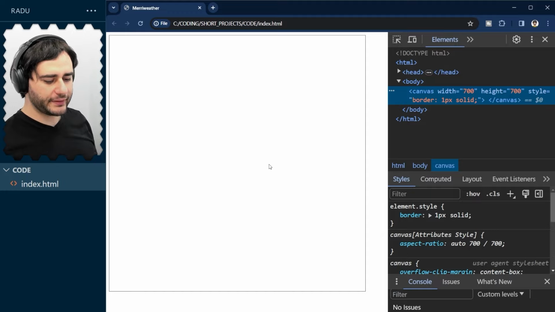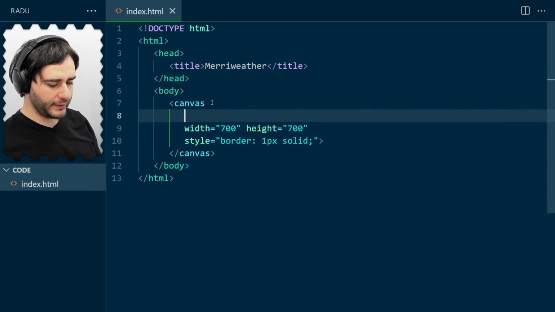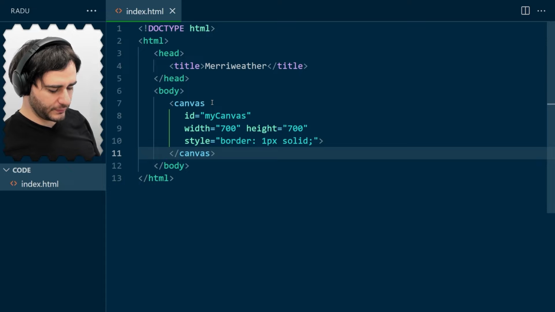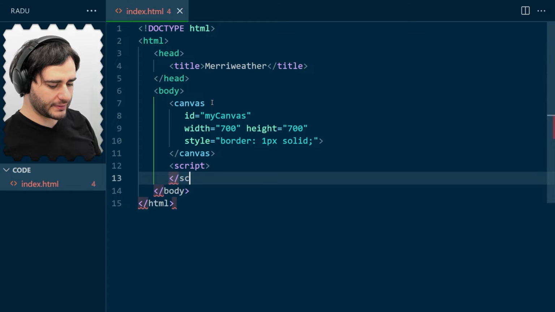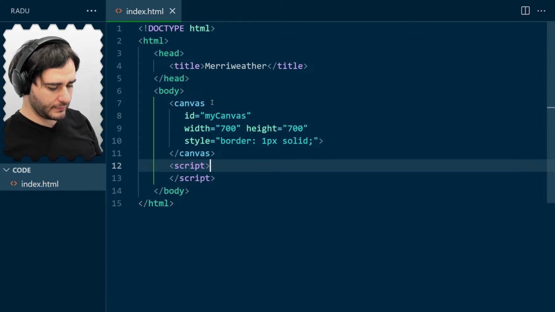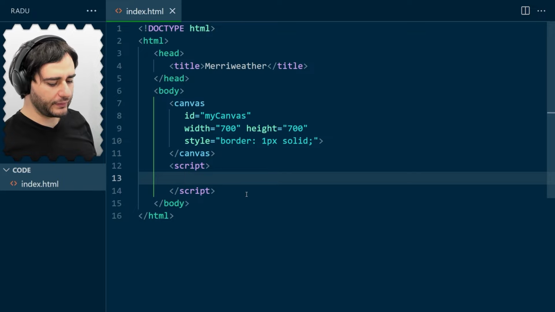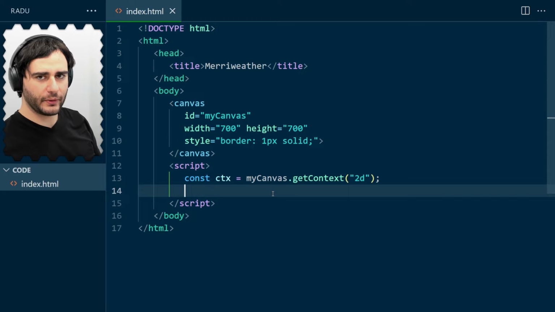Now we're going to generate the effect using JavaScript, so we need to refer to this canvas, and I'm going to do that by giving it an ID of my canvas, and JavaScript syntax will go here at the bottom. Script tag, and let's close it, and we're going to be coding here. It's a small application, so I'm not going to separate it in different files. Let's get the reference to the canvas to the context, which we'll use to draw things on it.